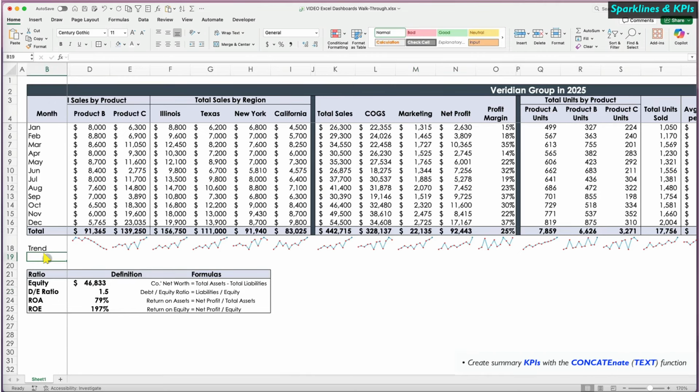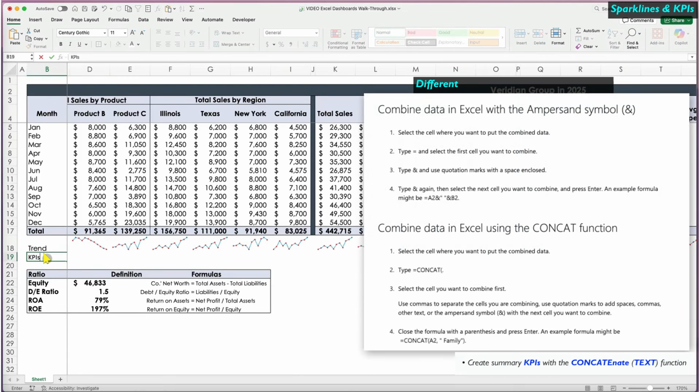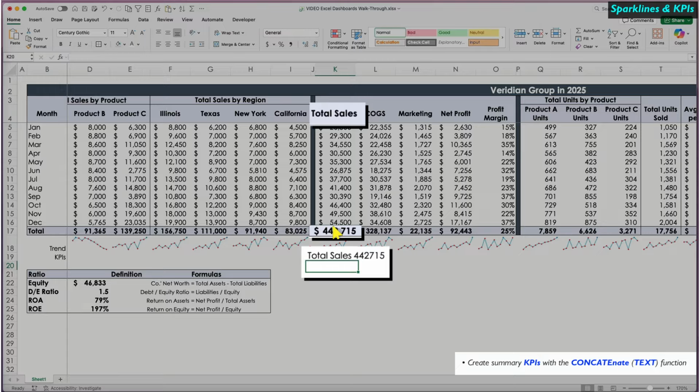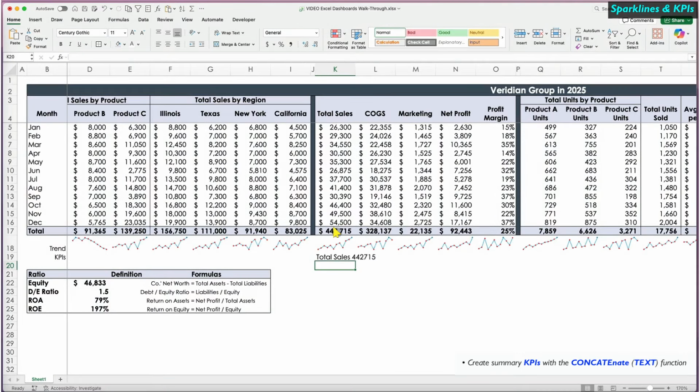Next, I will add a summary KPIs section using concatenated formulas. These formulas create short dynamic captions that describe each KPI. Great for displaying inside dashboards or summaries. If you simply concatenate your column heading with the total, you will notice that I lose my number formatting. No dollar signs, commas, or percentage symbols.